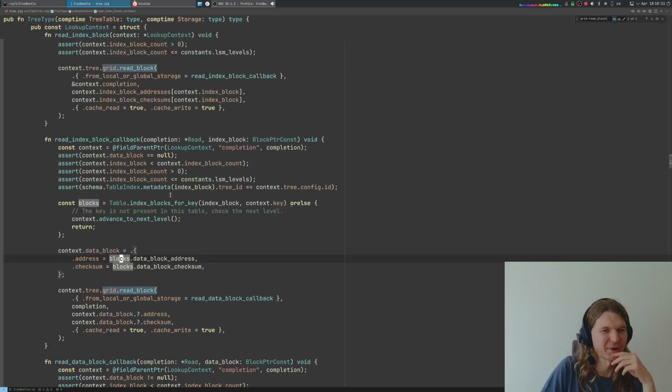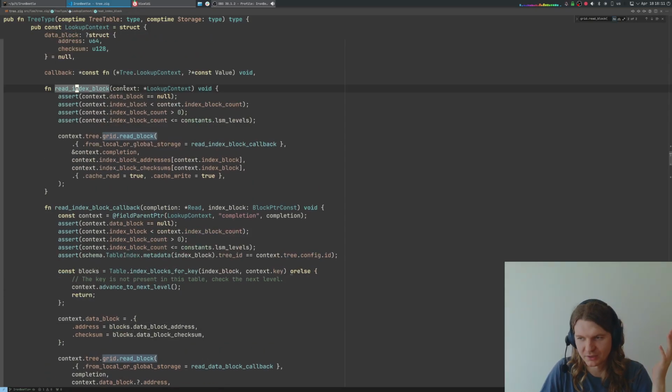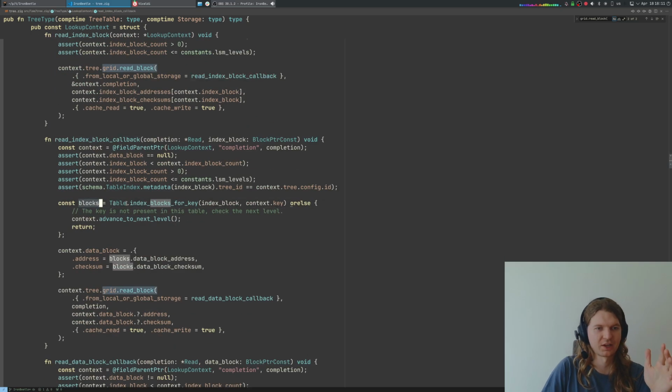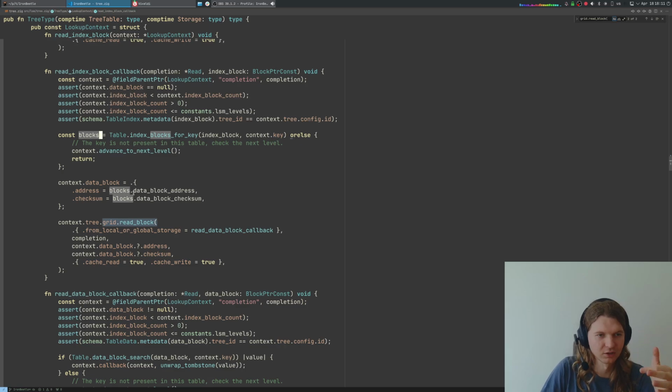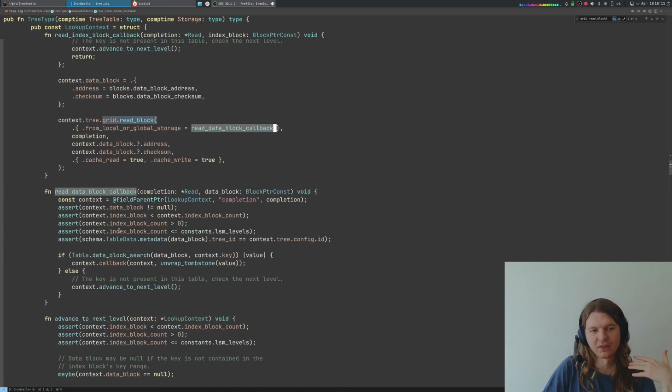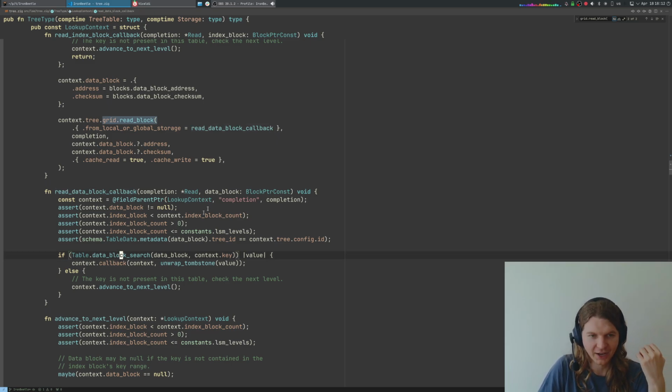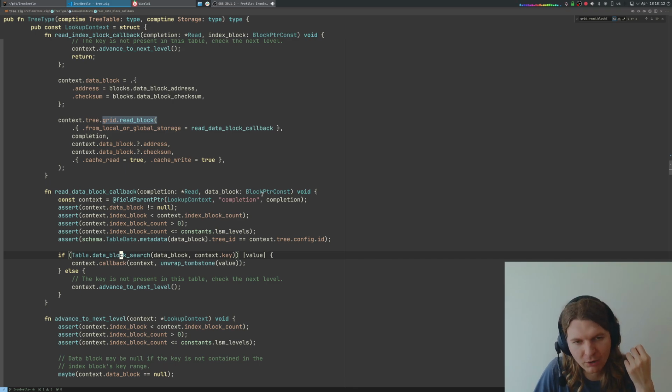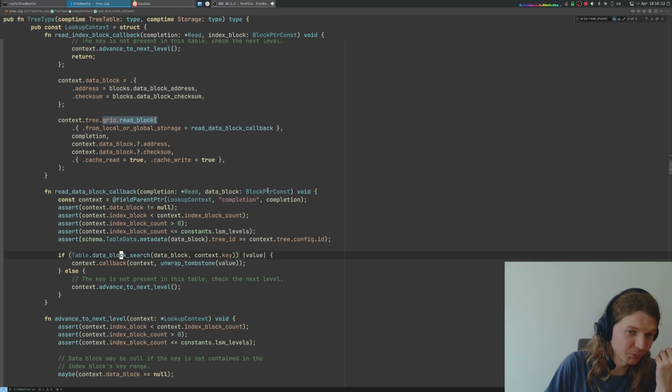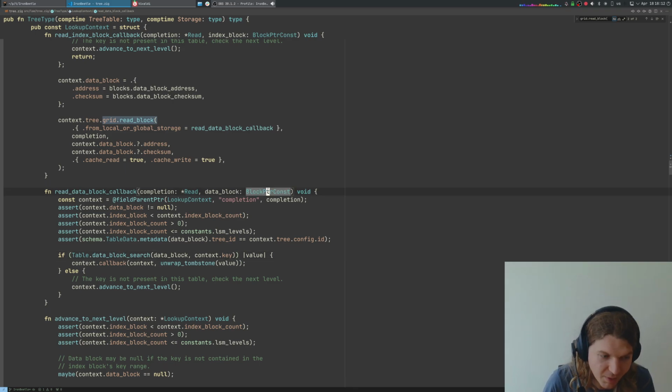Okay, so we want to find some value. We go and read the index block. In the callback for the index block, we get our index block, then we binary search for the value block, and then we go and read this specific value block from the grid. So we pass this address and the checksum, and then once we read the data block, we go and binary search this data block. And again, there's absolutely zero error handling here. We read something from disk and we just get this data, and we binary search it.